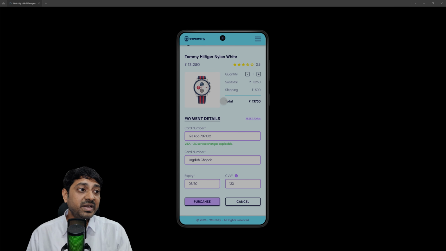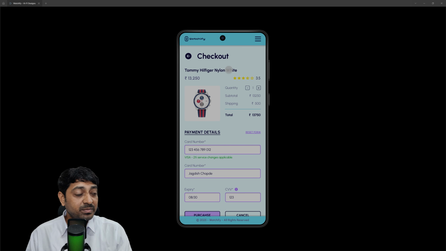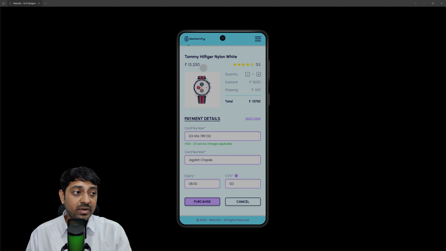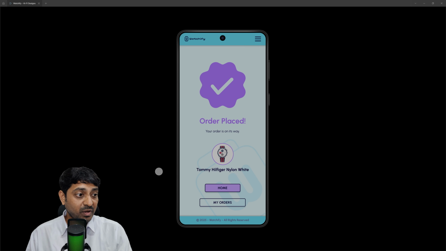On the next page also you will see the same product details in the checkout page. You are seeing the same name of the product. The price is also the same. This is the price of this product, 13,250. And in the same way all the calculations are getting done. Now if you are purchasing this same product, click on the purchase button. On the next page also you will see the same product on the confirmation page with its name.